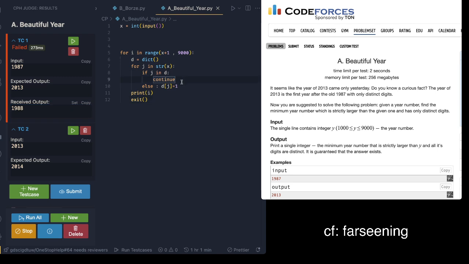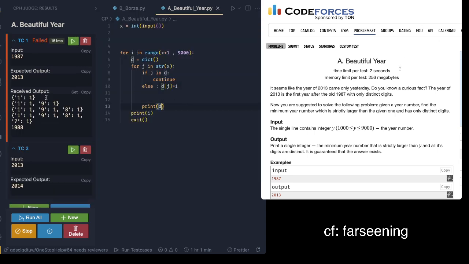Clear this off. Before continuing, we need to increment. See, it is incrementing. What's happening here with t in j? If t does not exist, then what? j equal to 1, we need to print d of j every single time. Do that. Print t. 1 is 1, 1 is 1, 9 is 1, 1 is 1, 9 is 1, 1. 1987.